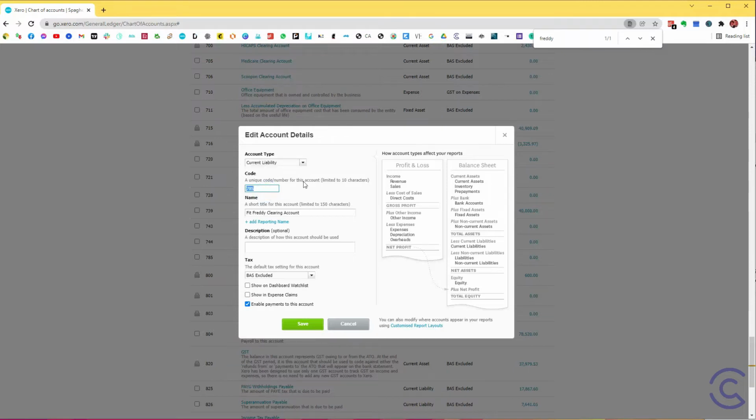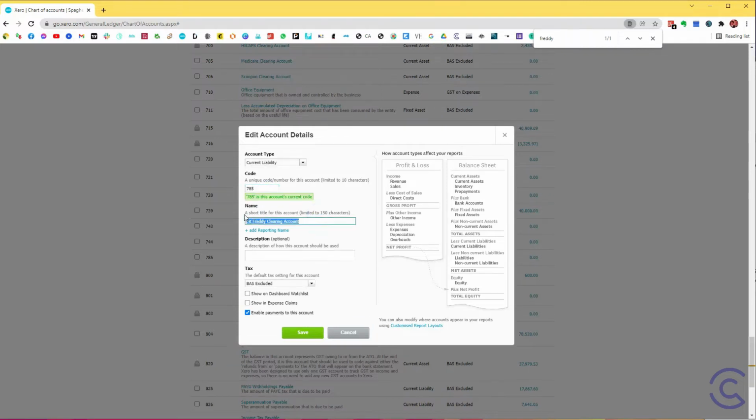You can enter whatever code you work with, and I've called this the Fit Freddy clearing account because our practitioner's name is Fit Freddy. The reason why this is a current liability account is because as we collect the money on their behalf, it's our liability to pay this money out to them. This is not our income. This is not our money.